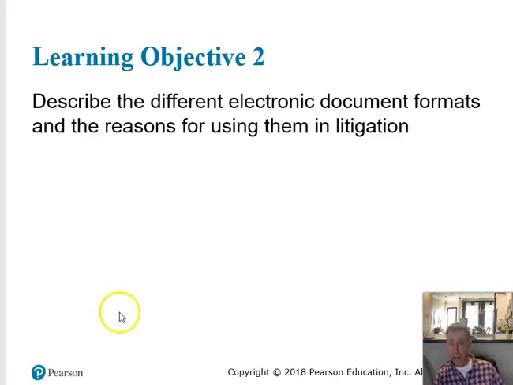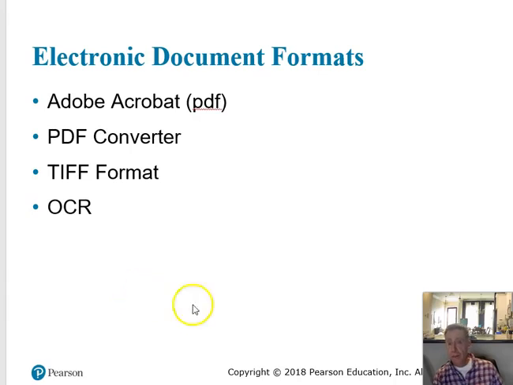Learning objective 2: describe the different electronic document formats and the reasons for using them in litigation. Adobe Acrobat PDF files are very handy because someone cannot change them easily. It sort of freezes them, so they can't come in and add stuff. Like a Word document, someone can go in and edit and add or delete something. Adobe Acrobat can't.